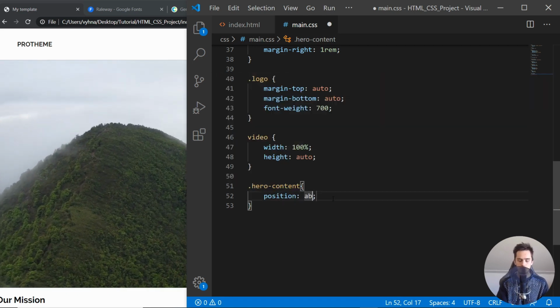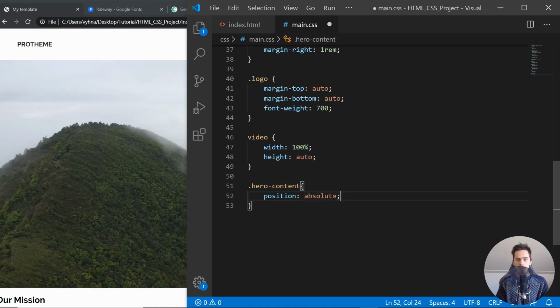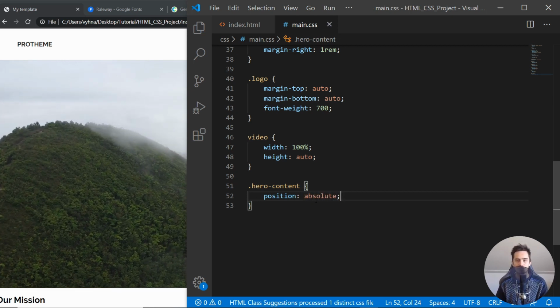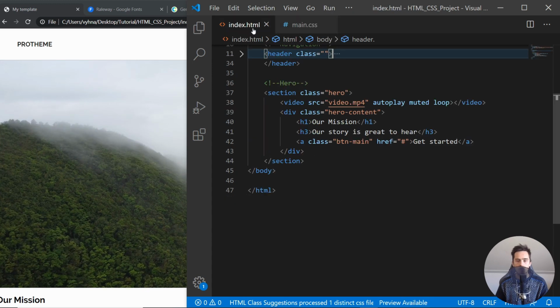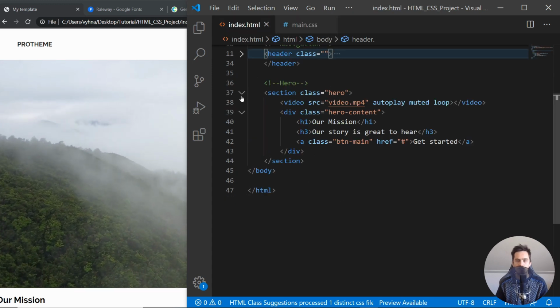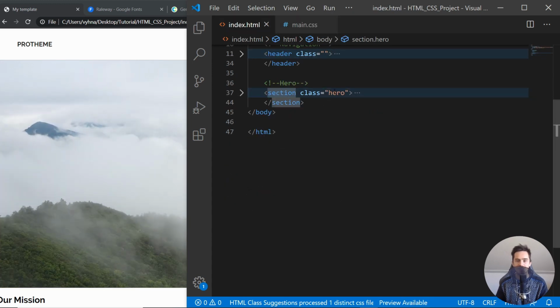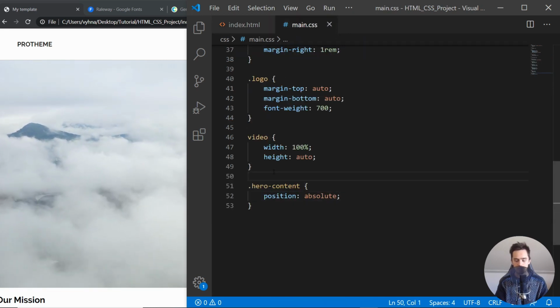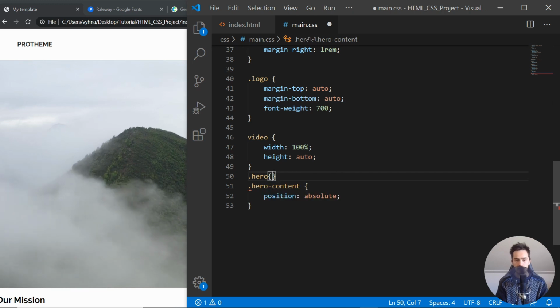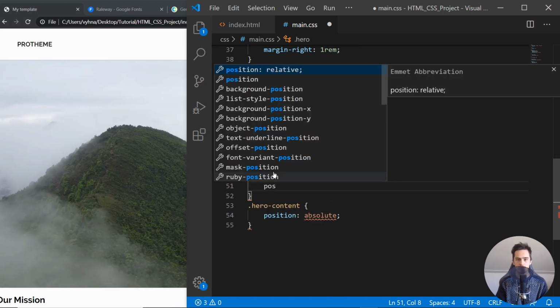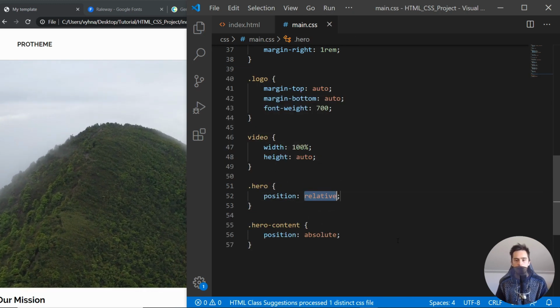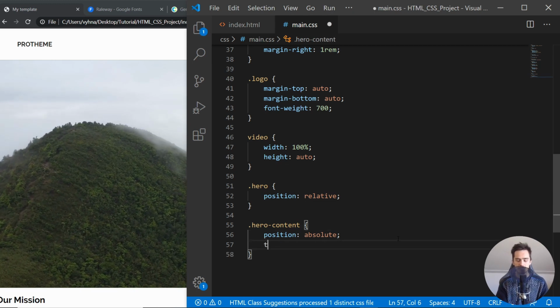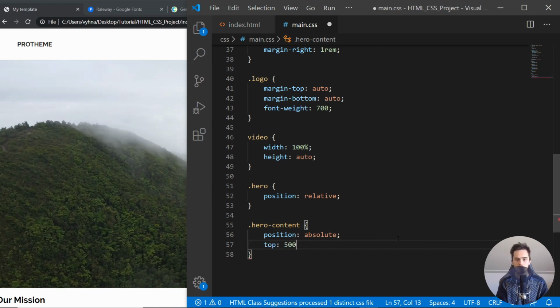So absolute, and we want this position to be absolute towards this section. Okay, so towards this section that has the hero class. So what we need to do in order to do that is this class hero and set the position to relative, like this. Now we can just set that it will be at top of 50%.